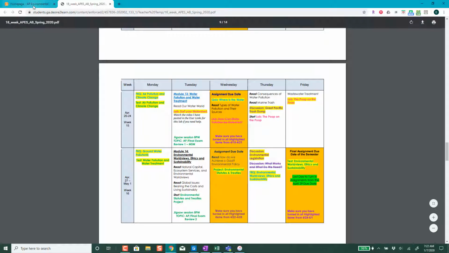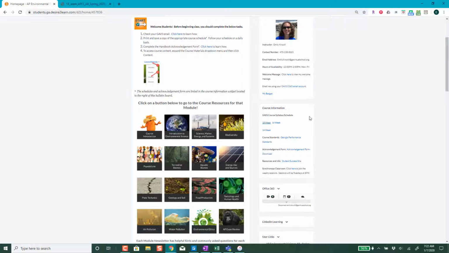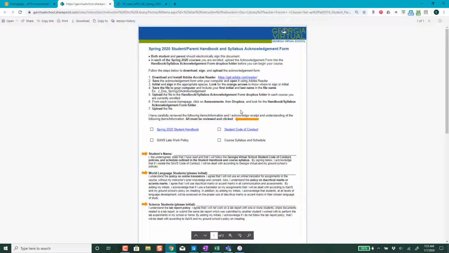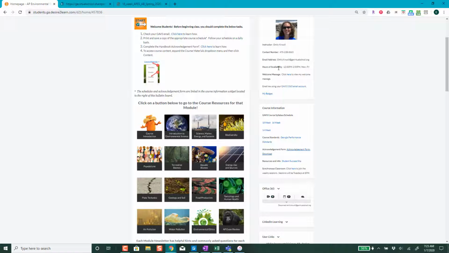Okay. Now let's go to the course. You can see your standards. Here's your acknowledgement form. You can click on that. Now, one thing with your acknowledgement form is you need to be logged in to your Georgia Virtual School email account when you try and open this form. Okay, if you're not logged into your Georgia Virtual School email account, you won't be able to see this form. So you want to be logged into it in the same browser.